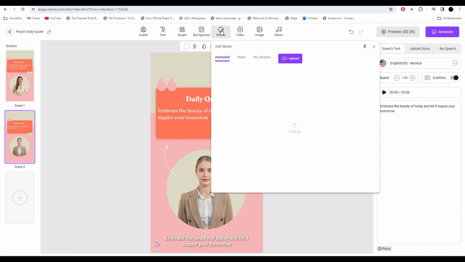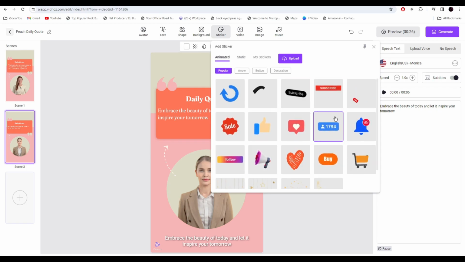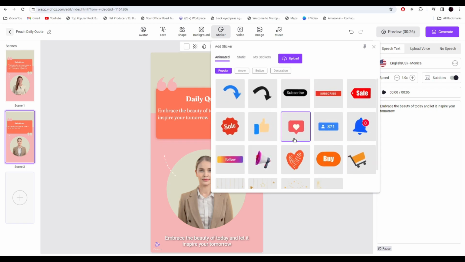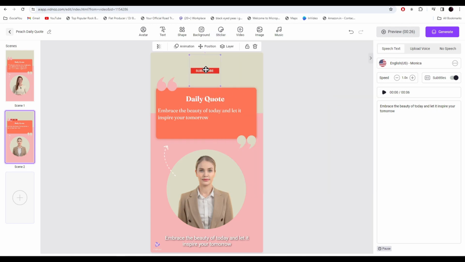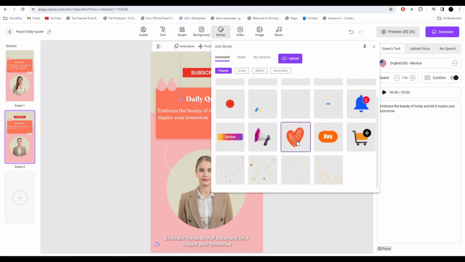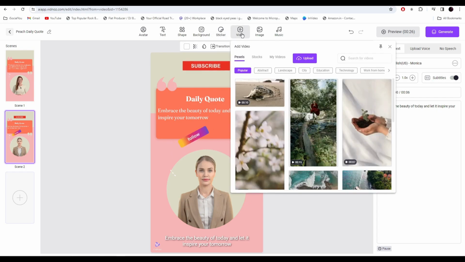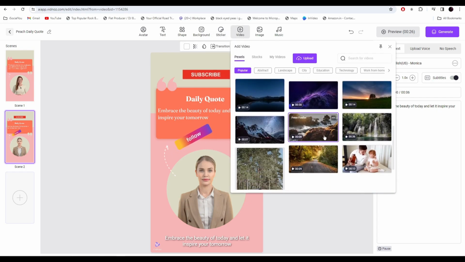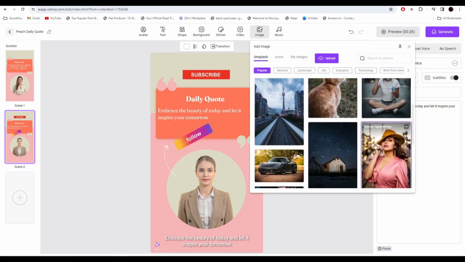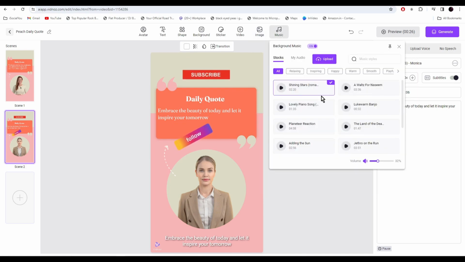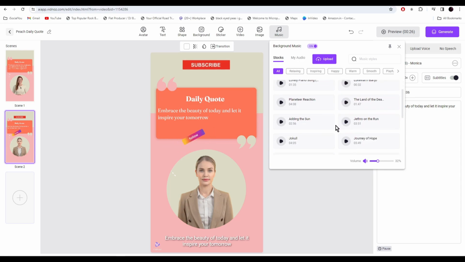Up next we have the stickers. In here you can select any of these animated stickers and make your video unique. The next one, we have the video option where you can add any of the stock footages for free. We have the image option as well. And you can even add the background music for your video. You can select any of these free audios and you can use it in your content.